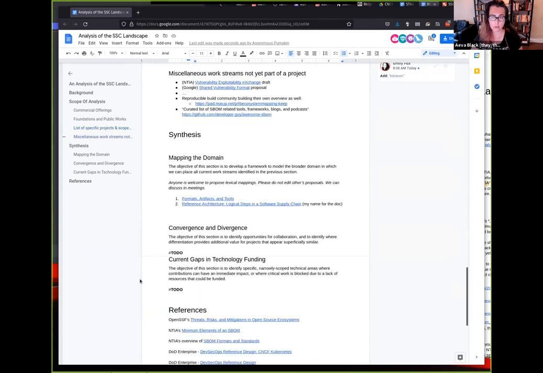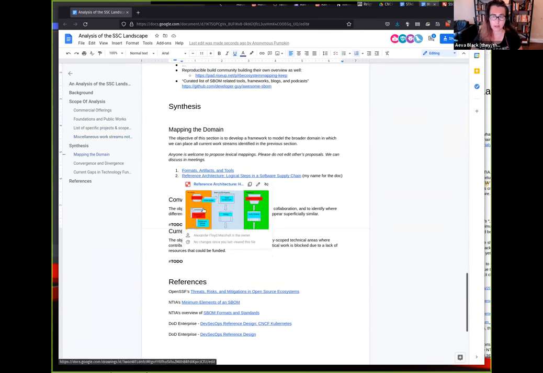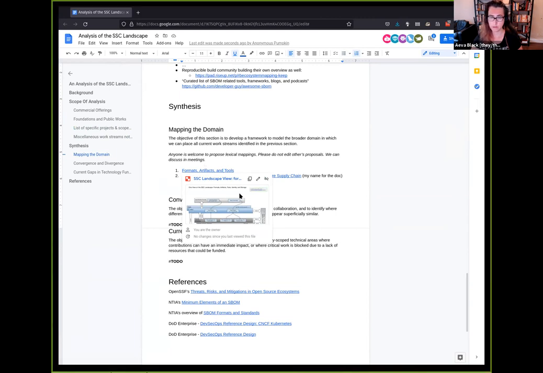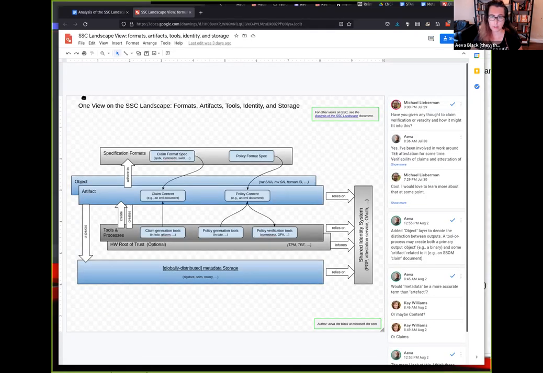And then my larger end goal of this is to begin to create lexical mappings of the kind of work that's happening. And you know, the reference architecture you all have built is a great view on that. I've also built one based on signing. And so I'll pull that up to share it in just a moment to get that tab over here. Can you all now see a pretty picture?